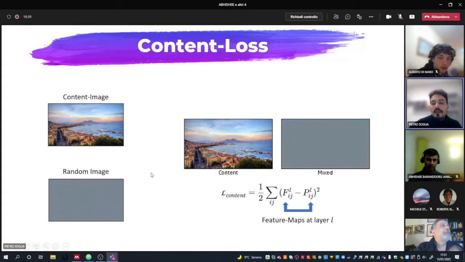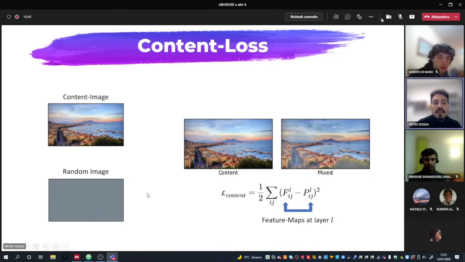So basically, we are forcing the activation features of the random image to be as similar as possible to the activation features of the content image. And so the animation clarifies what happens when we try to minimize this function. As you can see, iteration after iteration, all the content from the content image is transferred to the random image.